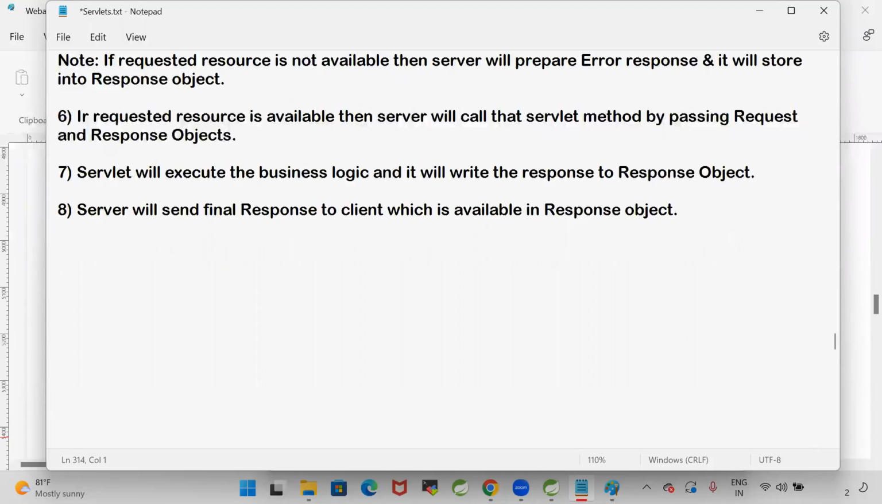For every request, the server will create a thread. To process every request, the server will create a thread. That means the server is implemented with multi-threading. If you send a request, to process your request, one thread will be created. To process my request, one thread will be created. So to process every request, one thread will be created by the server.